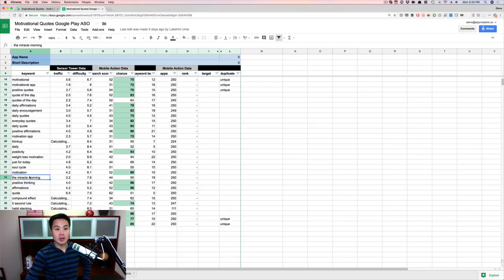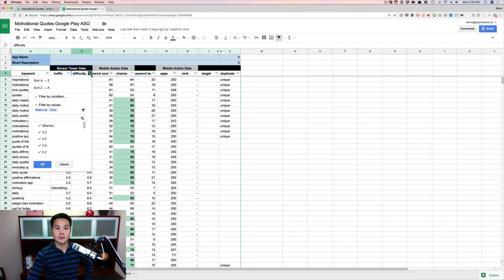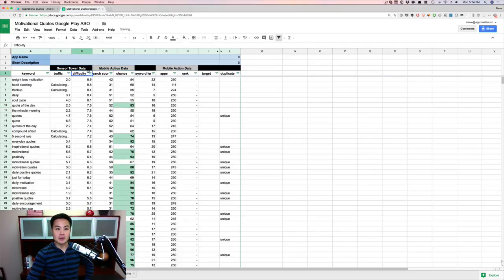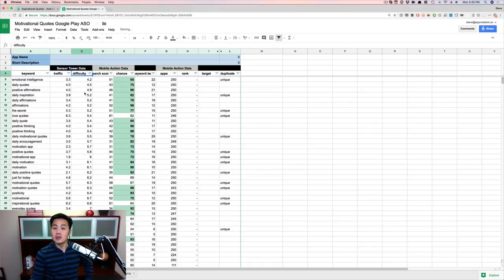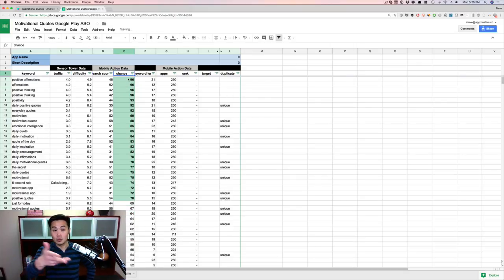And then here's my recommendation always: go use both tools, Sensor Tower and Mobile Action. Here's why. If you look at Sensor Tower, the difficulty scores, nothing is low competition, nothing, right? Everything is difficult. That can't be the case, right? So with Mobile Action, you got keyword options that have low competition, which are high chance scores, okay? Like positive affirmations.